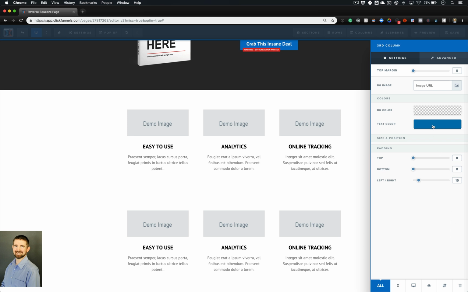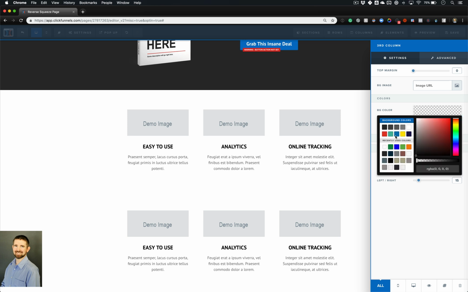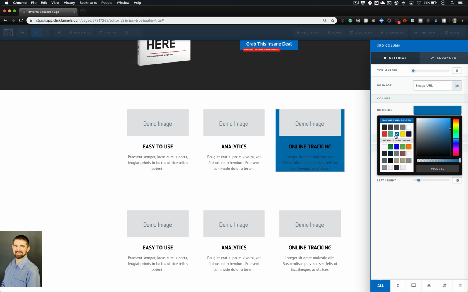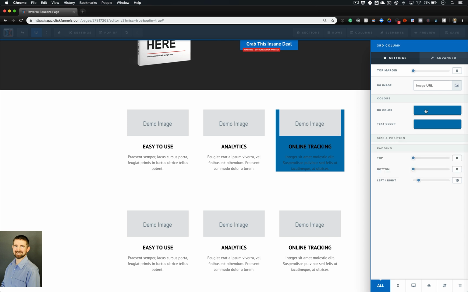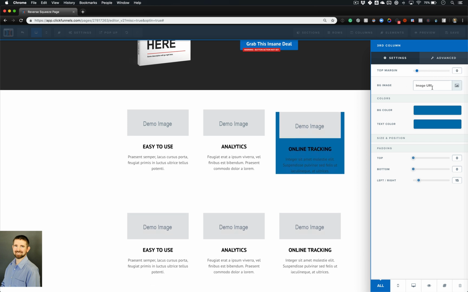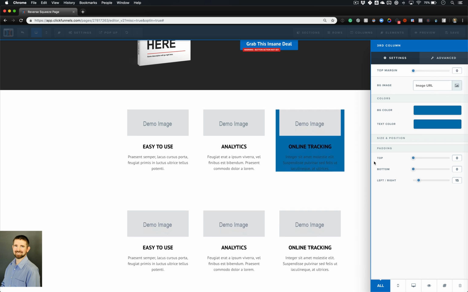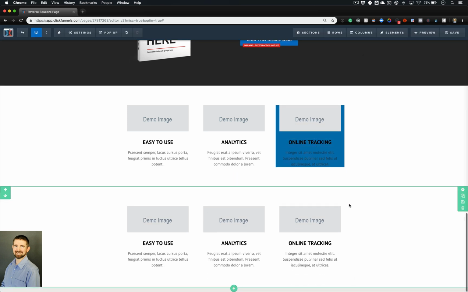Now I can do the background color just for that one. We'll make it, I don't know, blue. I've got a unique background just for that one column right there. And I can change the text color independently. I can do padding and, again, margins, right? Always have margins if I want to move things around. And there we go for that piece.